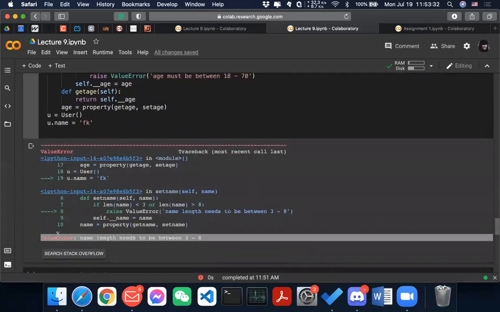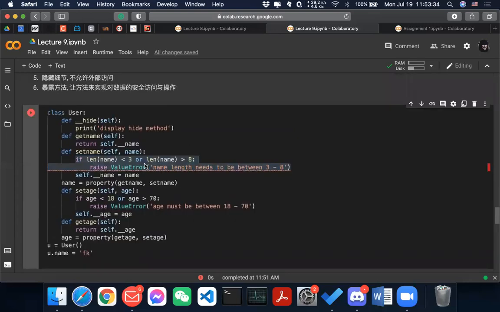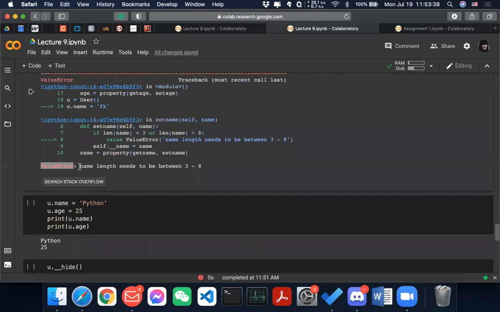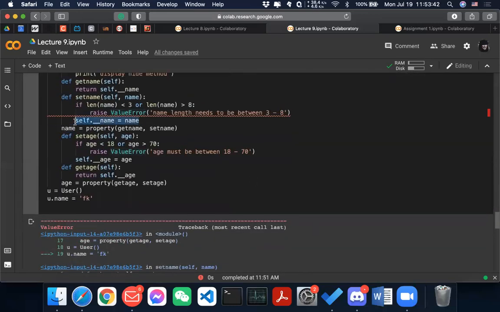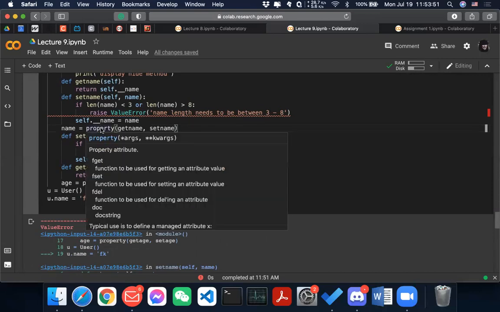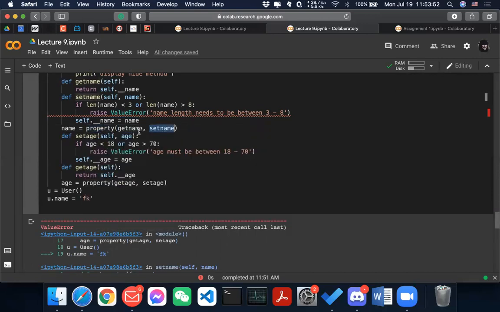And then as you can see here, it is a ValueError because it raises the ValueError, and the name's length needs to be 3 to 8, right? And then if no error is raised, then it just sets the name. Okay, and then name equals property, get_name and set_name. So that just makes it a property.